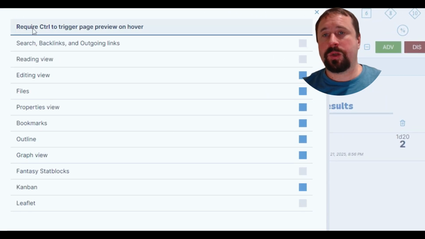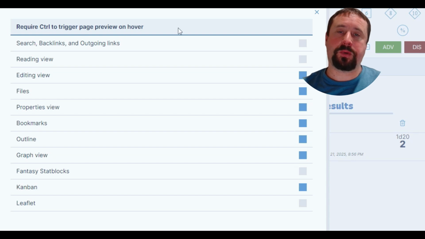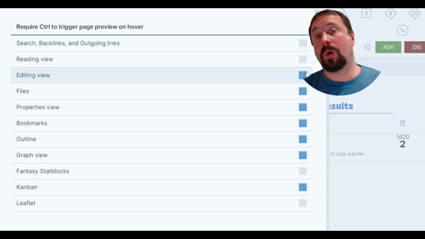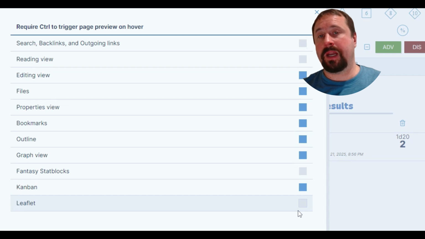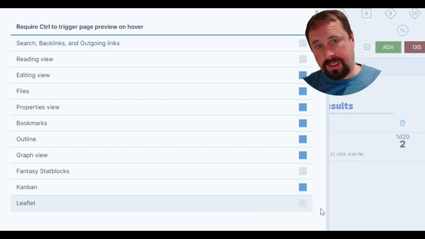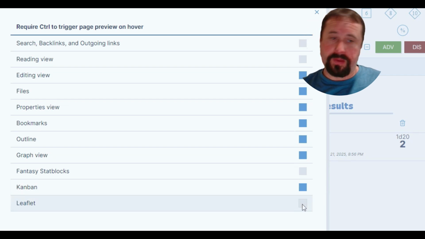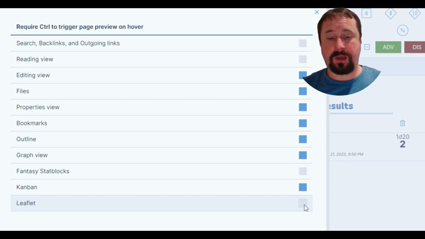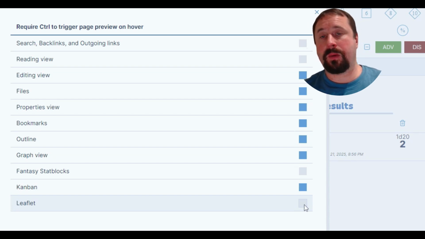But basically, do you require control to trigger page preview on hover? All right, so if you tick one of these options, you actually have to hold control and hover your mouse over something for the preview pane to appear. If you turn this off, you just have to hover over it and it will appear. So you can see Leaflet is listed here as an option, and I've got that turned off. What that means is when I hover my mouse, it's going to show me the preview pane. If I turn that on, I have to hold control and hover to get the preview pane. So just a heads up that that is there as well. You might want to go and change that setting for yourself.